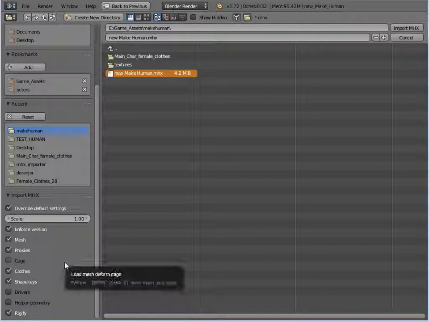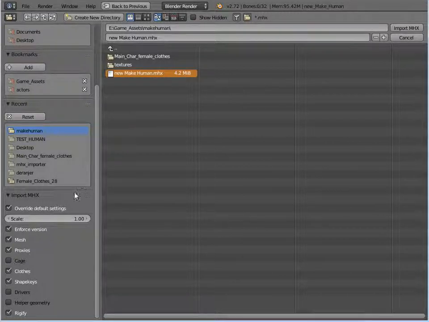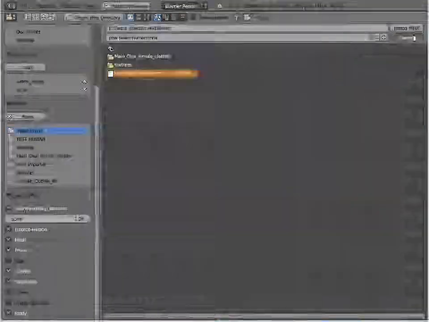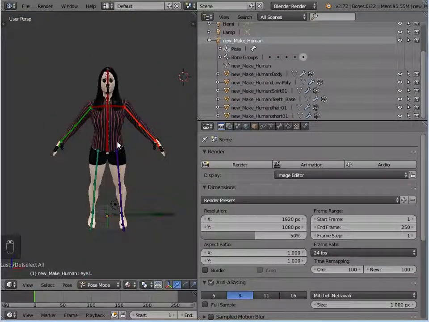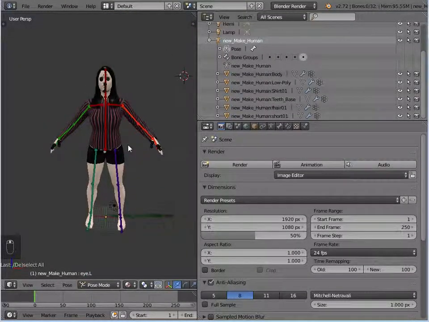I'm not sure what the drivers option is, so you can take a look at that. Rigify is usually what Blender has, so a lot of times that's what you can use. But right now we're going to leave the scale at 1, so you can take a look. You'll notice that it's massive once it imports. It can take a few seconds sometimes.